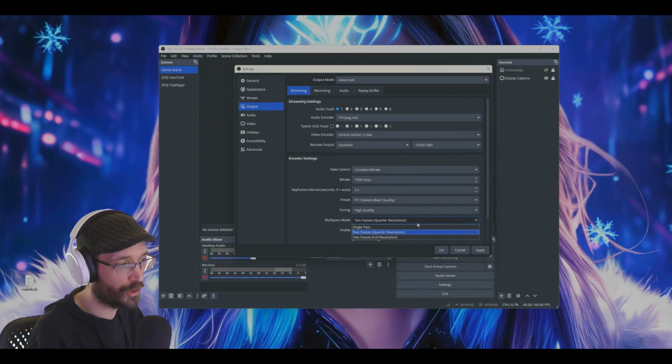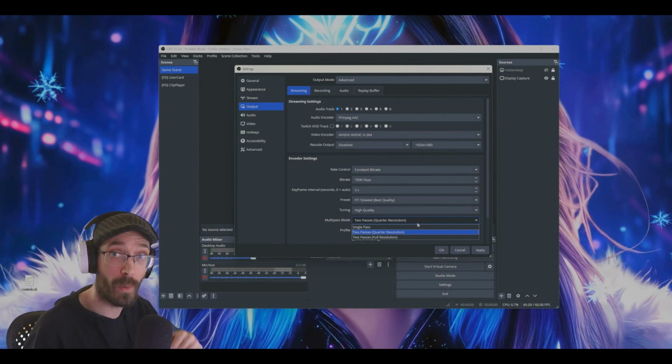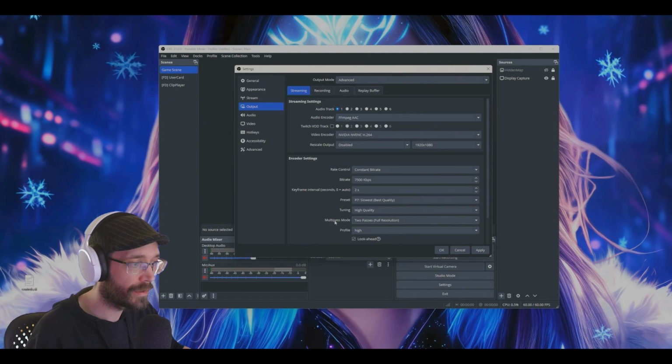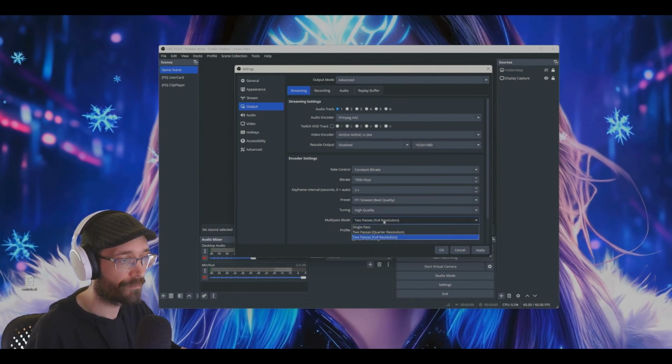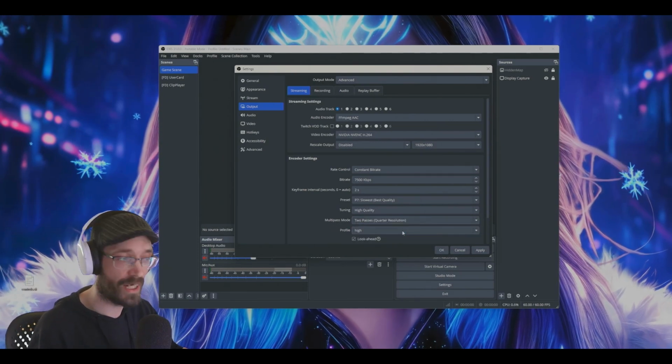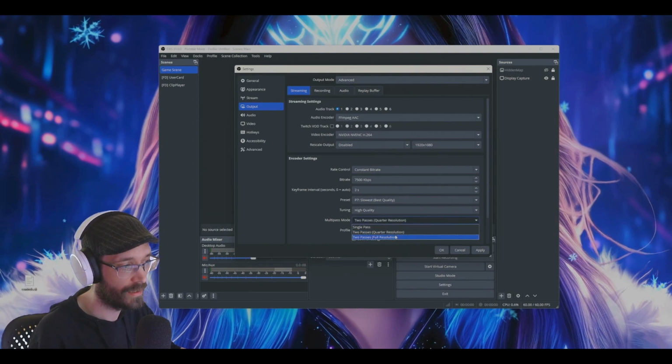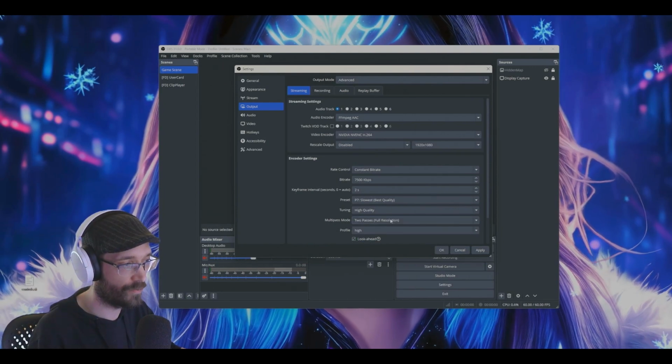Quarter resolution, 2-pass. We do not want that, we want the bottom one, 2-pass, full resolution. It's better. Sometimes for me it reset it to quarter and my stream was blurry and I was like, what the hell's going on? That's why. So put it back to full resolution.